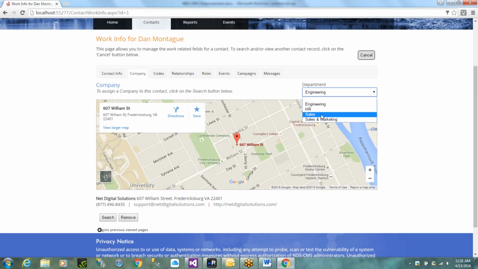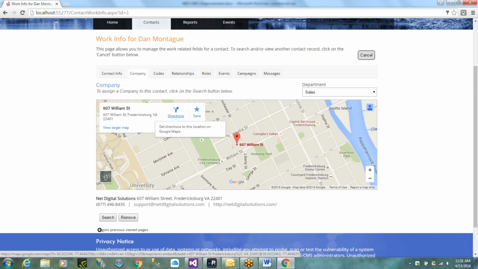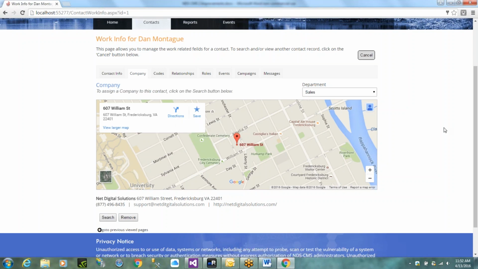You can see the new department that I've added, sales, so we'll make them part of sales. But you can see now, if we created a new record and we wanted to attach that contact record to Net Digital, we just select it. We don't have to enter that information all over again like you did in the old system. So that's a pretty big improvement. Any questions there?